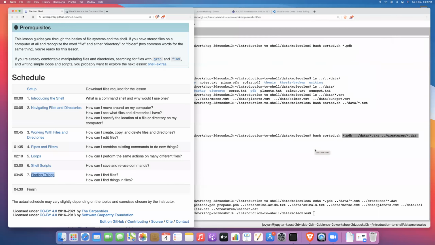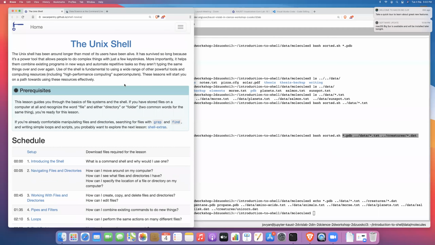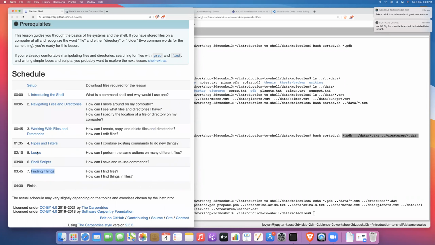Okay, in that case, I will end by showing you a few sources of where to go for more information. So the first thing that I would do is go ahead and finish the material that we weren't able to cover today. So that would be the loops episode and then the finding things episode.